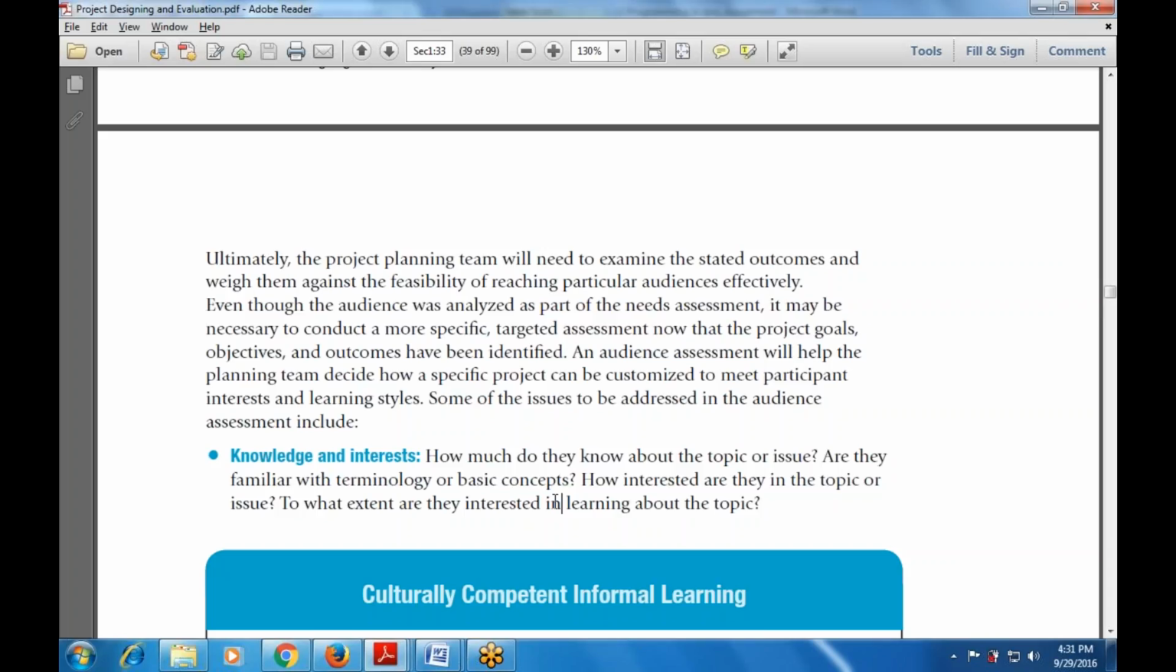So the first one is knowledge and interest, because every audience has a different knowledge, a different background and different interests. So how much do they know about the topic or the issue? Are they familiar with the terminology or the basic concepts? How interested are they in the topic or the issue? To what extent are they interested in learning about the topic?